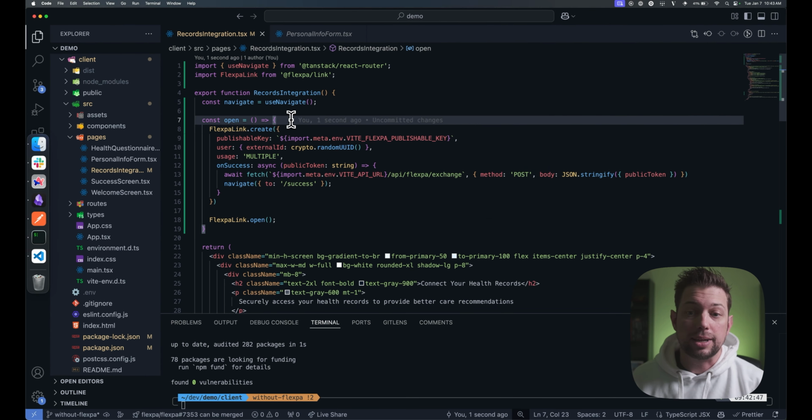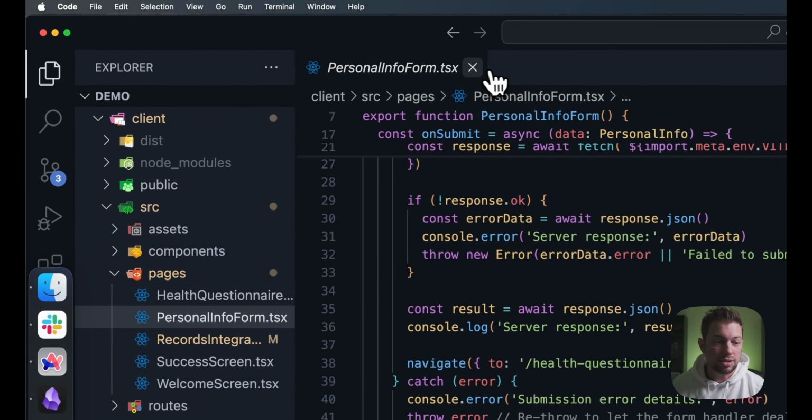And that's it for the front end. As you can see, it's pretty quick and easy to get set up. We do provide some additional customization options that you can pass to flexpa-link.create, which you can read about in our documentation. But this is the minimum you'll need to get started. Now let's turn to the back end.